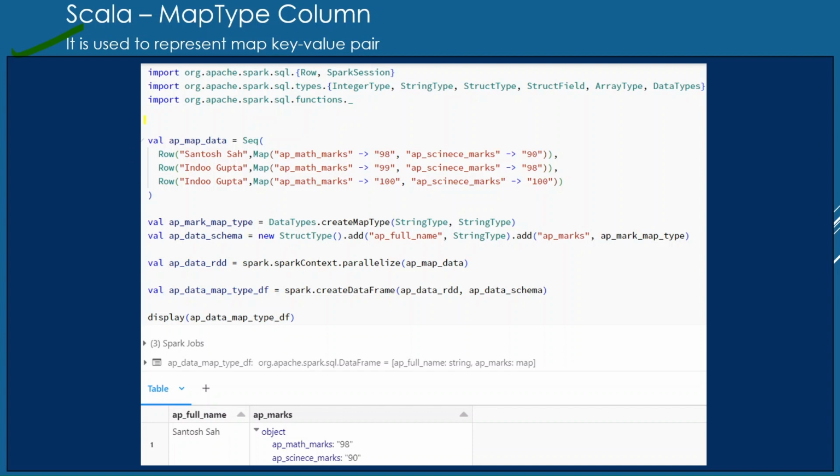So in this exercise, I am importing all the required libraries. I am creating one variable. It is going to hold the data. I am going to create this variable with the help of a sequence, and I am creating three rows. In each row, there is a map object. So this is the map element. Each object has one map element in it. And what is the key? Key is AP_math_marks, and second key is AP_science_marks.